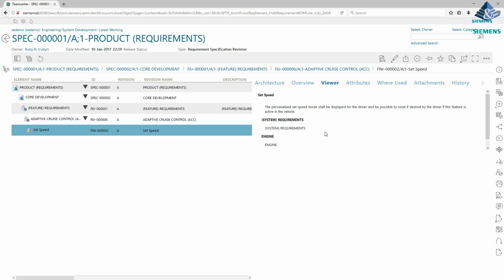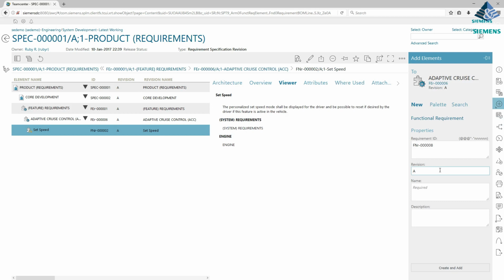One more note that I want to make as you're creating your requirements. As you notice, right now I am on the set speed requirement object. If I click Add a new element, I want to make sure that at this level for set speed I'm adding a sibling, not a child. If I add a child, it will create a requirement under set speed, and that's not what we want for this section. So I'm going to create another requirement that is a sibling.